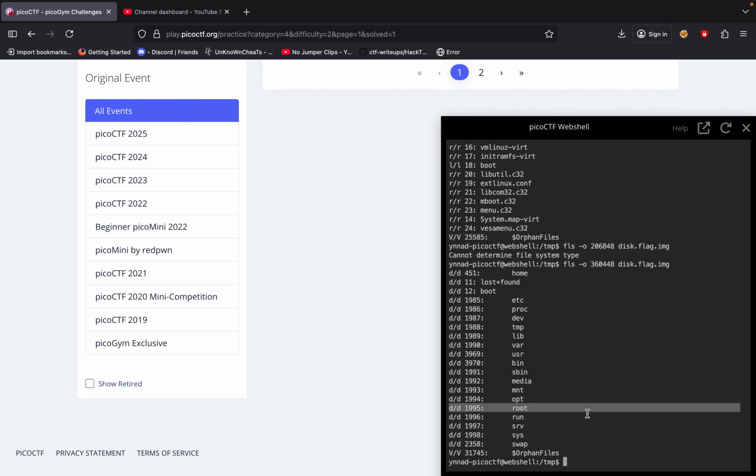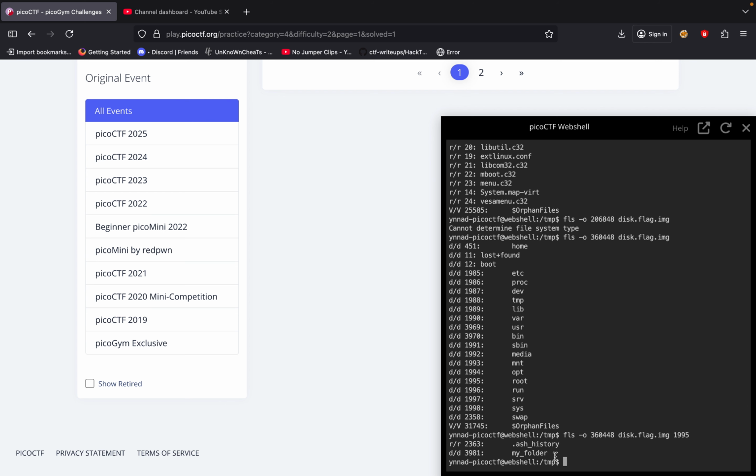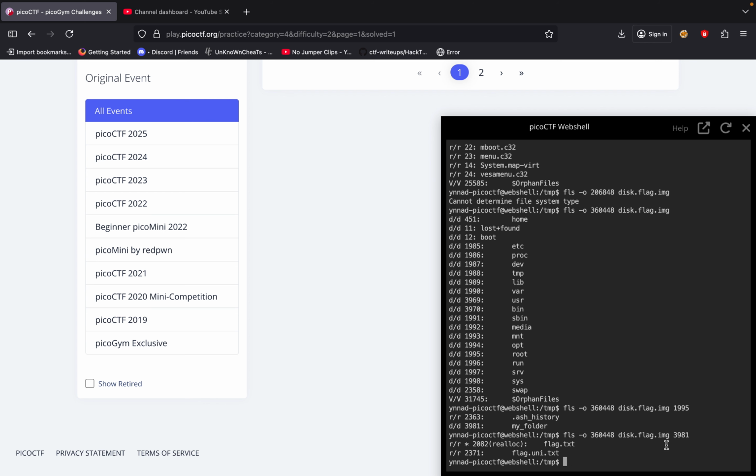You could basically access it just by inputting where we want to look. So 19995. We'll just copy that and put it at the end right here, and we get two folders, which are .ash_history and my_folder. From here on, we could just keep on changing the number to be more specific. In our case, we could try my_folder, which seems a lot more interesting than .ash_history. So we do that, and we get flag.uni.txt, and then we also get flag.txt. So from here, we could try accessing both.